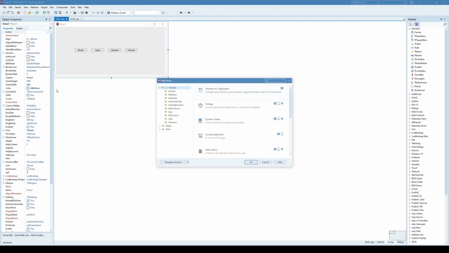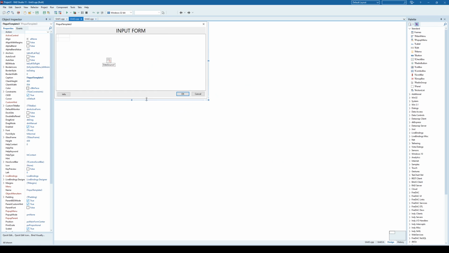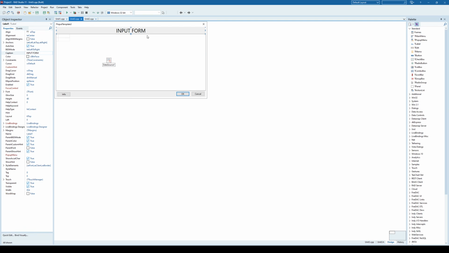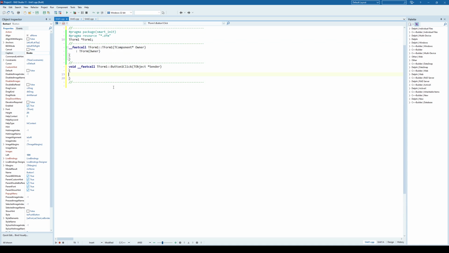File, new, other, and we are going to go here to inheritable items. And what we want is to create new input dialogs based on the previously created input template dialog. So I'll click OK, and a new form is created, and we can now see that the new form is nothing but the copy of our template here, right? But we can change this copy in order to say not input form, input books, okay? And well, let's just call this form when clicking this button here, books.